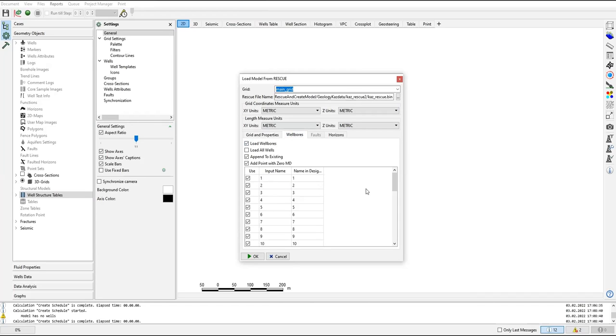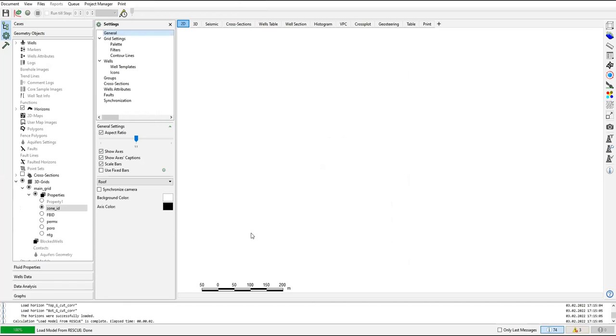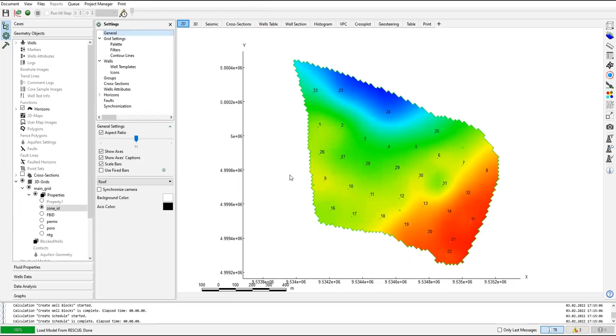And also wellbores. So here is the list of the available well in the rescue model. So, and this is the name. So we have 33 wells. Okay. We will load the well bores, append to existing, and add point with 0 MD. Okay, we will leave it as per default. Okay. And horizons, we have two horizons, the bottom and the top. Okay, so click OK and we will wait. All right. So this is our model.